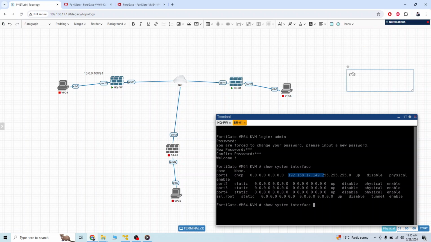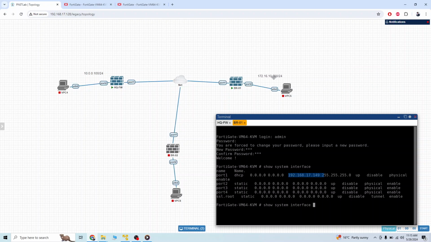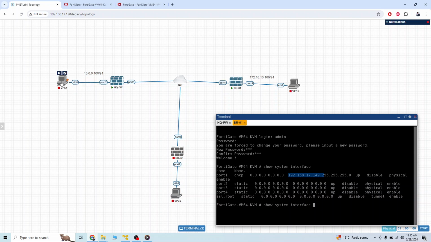Take 172.16.10.100/24. I will use it on the branch 1, and here I'm going to use a different subnet. So let's configure these first.